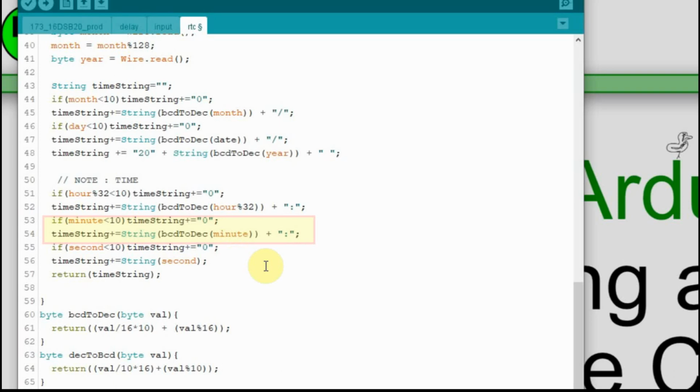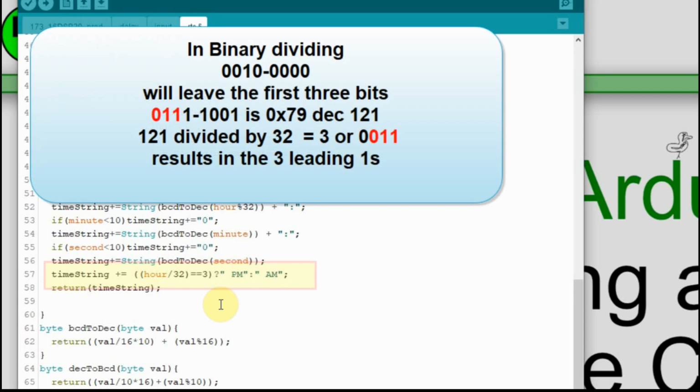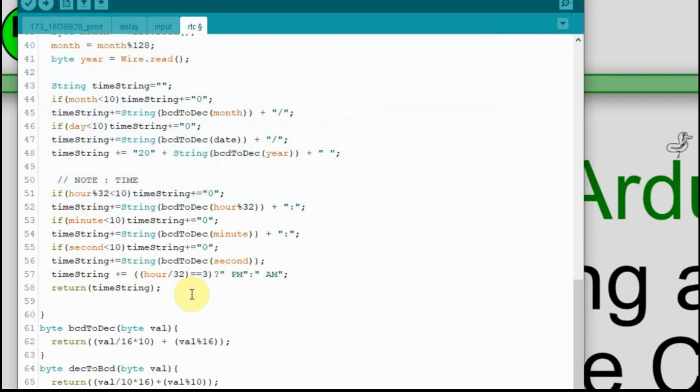For the minute, we just have to do the conversion. The same for the second. And I want my clock to report AM, PM. I want it to be a 12-hour clock, so I'm going to add this. When I divide that hour by 32, since it's an integer, it won't give me a decimal point. It won't be floating. So just like getting the modulus of 32 returns the hour, dividing it by 32 will return the remainder of the information. In this case, if it's a 3, then it's PM, and if it's a 2, it's AM.